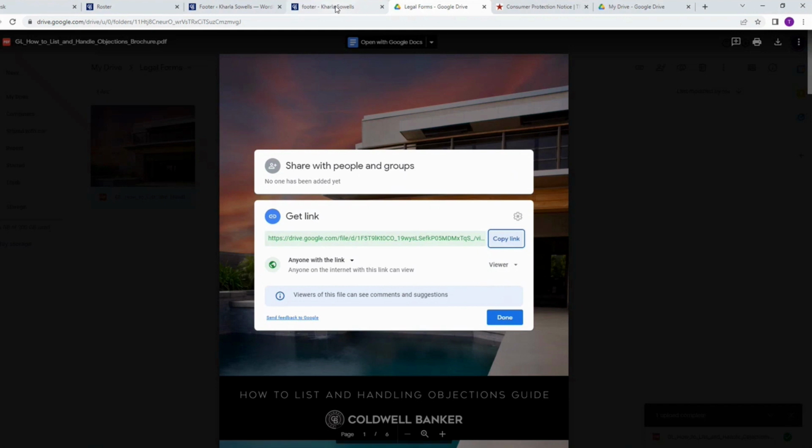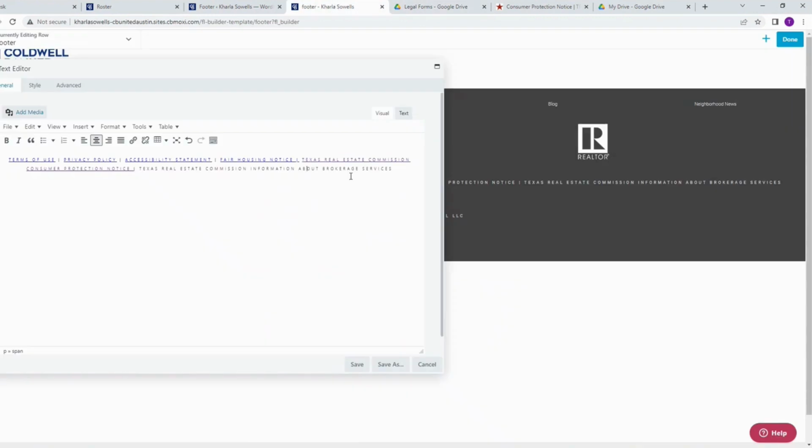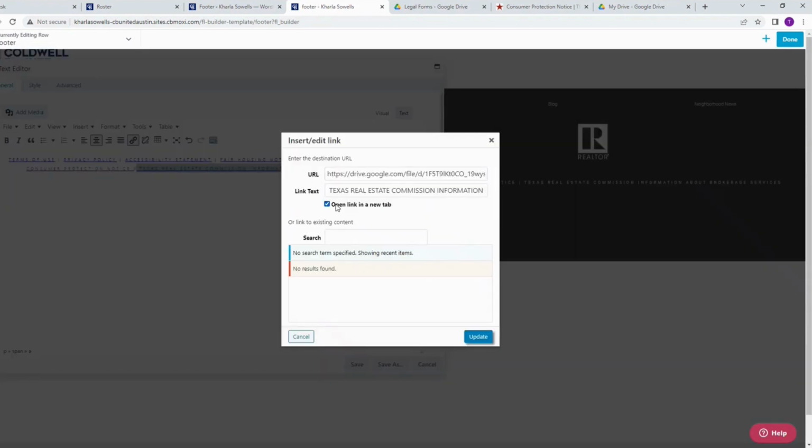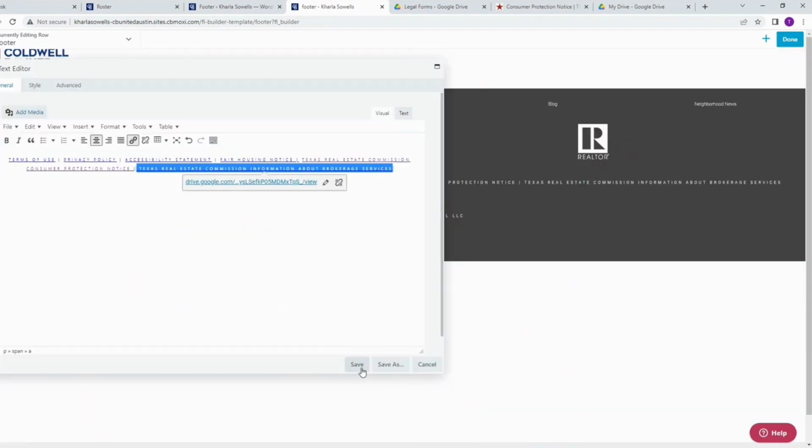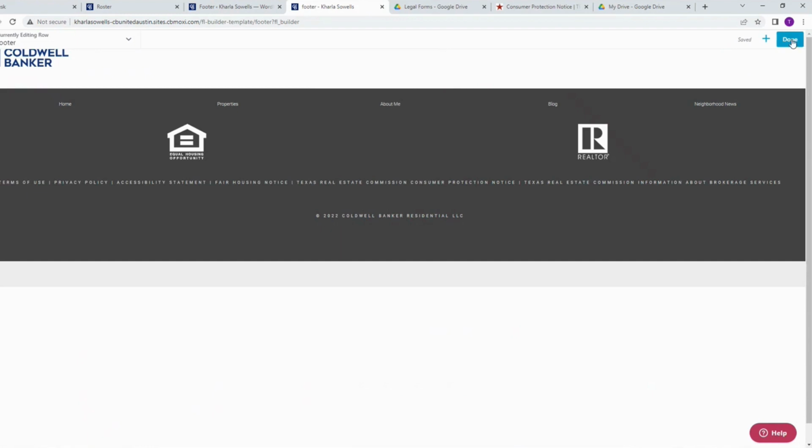and now I navigate back to my Moxie website footer, and I am going to hover over and highlight all of the verbiage I just typed. We click this hyperlink button, come in and click Paste. I change this to open a link in a new tab, and then I click Update. Now I will click Save, and in the top right corner, I will click Done, and then Publish.